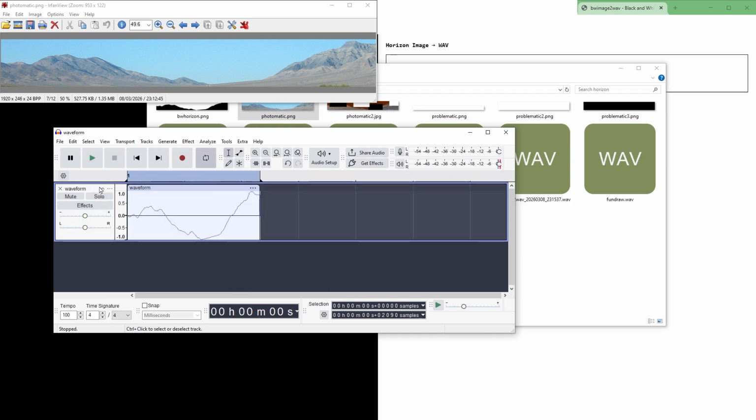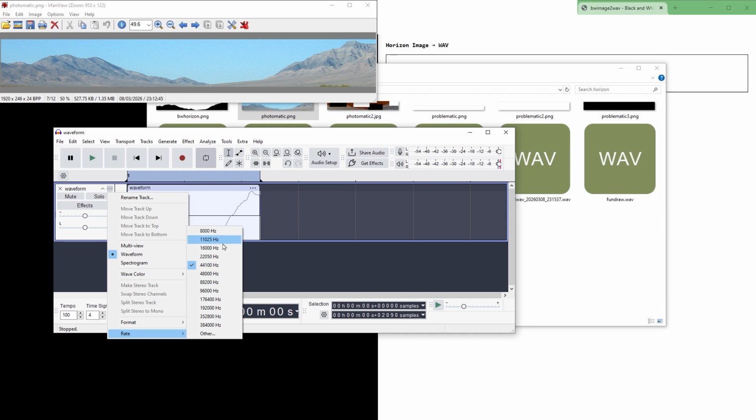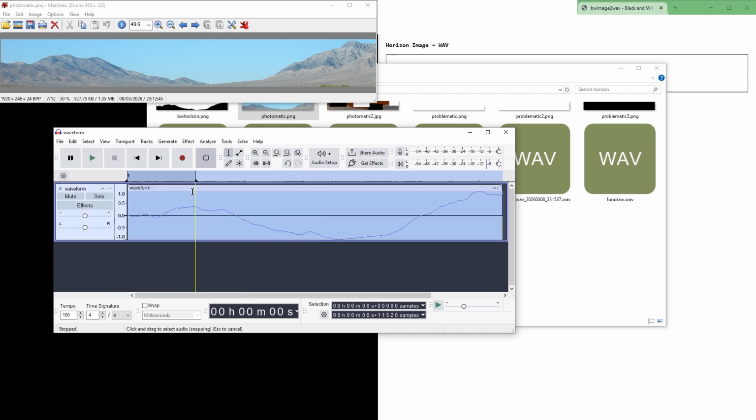We cannot change the rate while we're playing back, unfortunately, so let's do it. Okay, now we have to reset the loop point. So that's 1, and that's the loop.